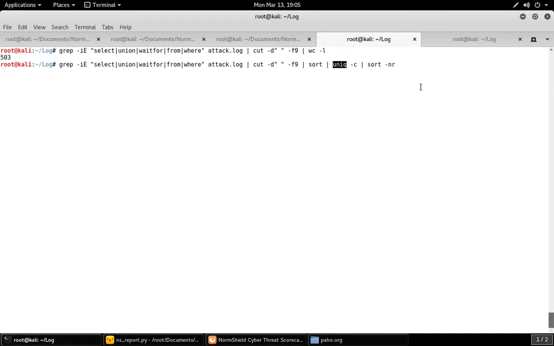And then I'm going to use sort again, this time with the number option at the beginning, right? Because I want to sort by the number of occurrences. And of course in reverse, because I want the biggest number at the top and the lowest number at the bottom, so I can distinguish the real attackers from the normal users.